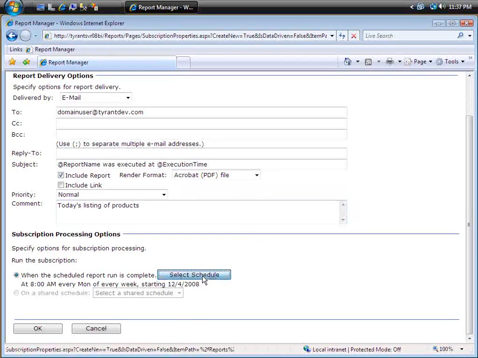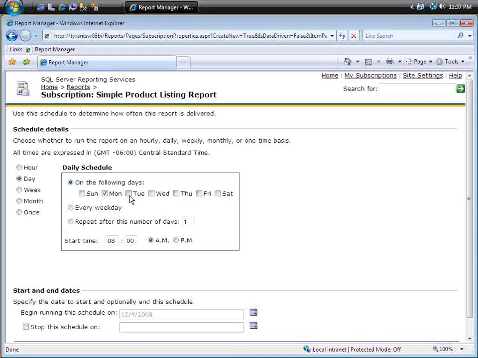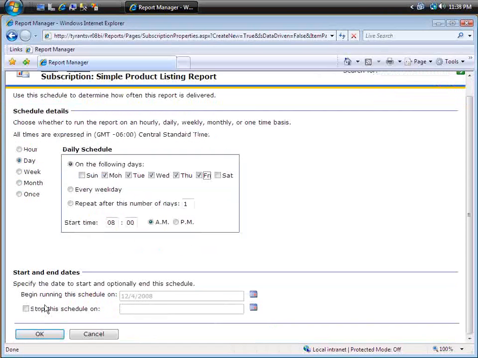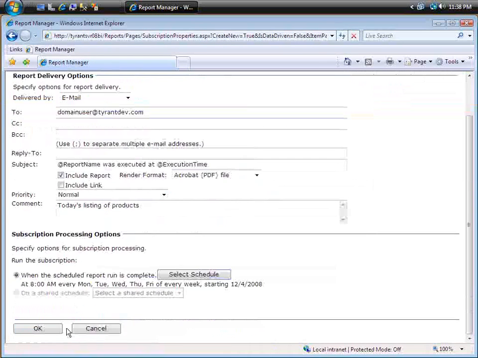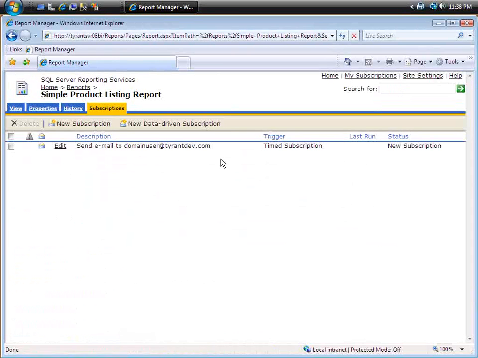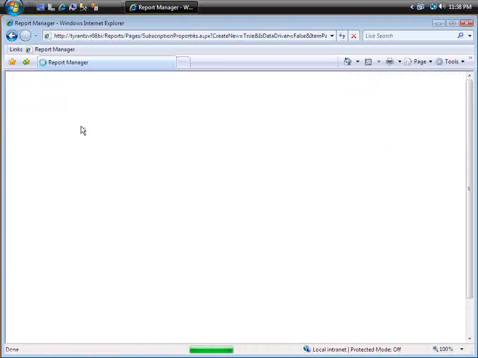Lastly, we can select a schedule and choose when to do it. Let's just say Monday, Wednesday, Thursday, Friday, every day at 8 a.m. We can also set a schedule if we want. In this case we're not. We'll say OK, and OK again, and it's set.